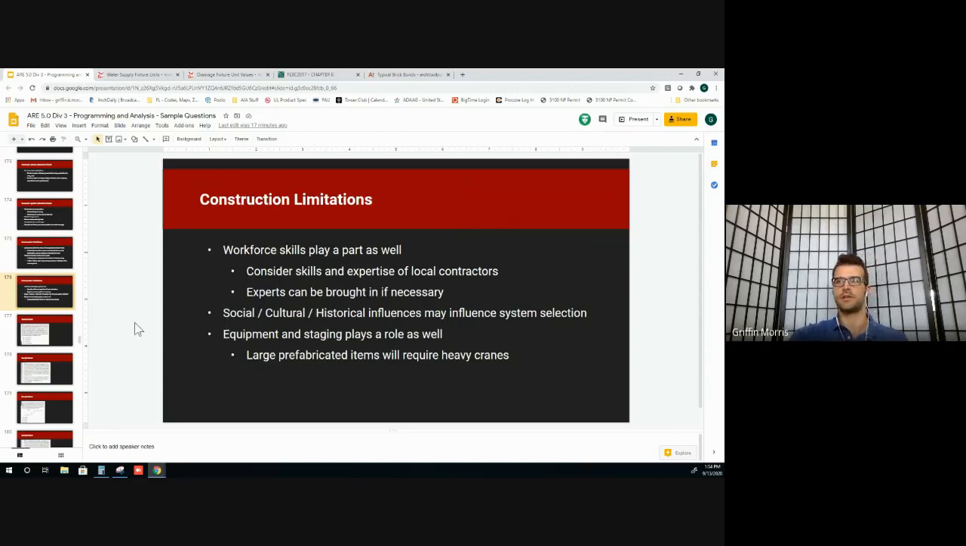And then the last item there is equipment and staging. So a good example of this is if you're going to do a building in downtown New York, it's probably going to have to be a tall building to make the investment make sense, because you need to have a lot of density because land's very expensive there. But one of the big challenges is where are you going to put your construction crane and how does everything work around that crane?